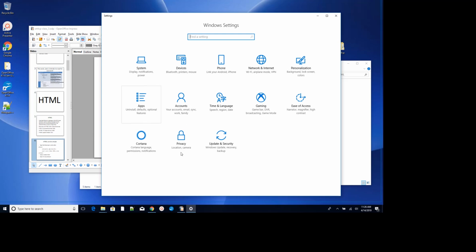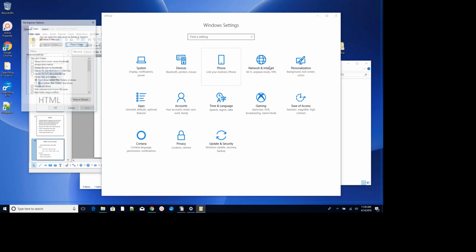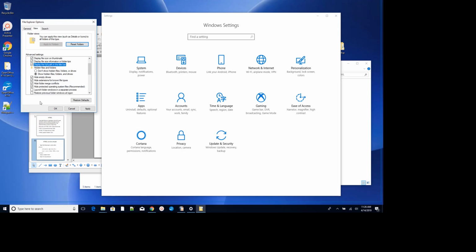No, maybe not. Here we go. Good old Windows. Okay, File, Explorer Options. Display, path and title. I guess I'll take that. I guess I want that. There we go. That will probably do it.